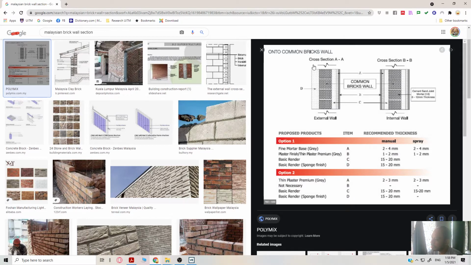So let's just use this cross section at A as our reference. Okay, so we know there is a thickness. B, there's a brick wall, common brick wall. So common brick wall will be around 125 mm. So we just key in here. Sponge finish 15. So they have how many layers? 1, 2, 3, 4. A, B, C, D. But the B is optional. B is not necessary, but B here is a plaster finish, thin finish.